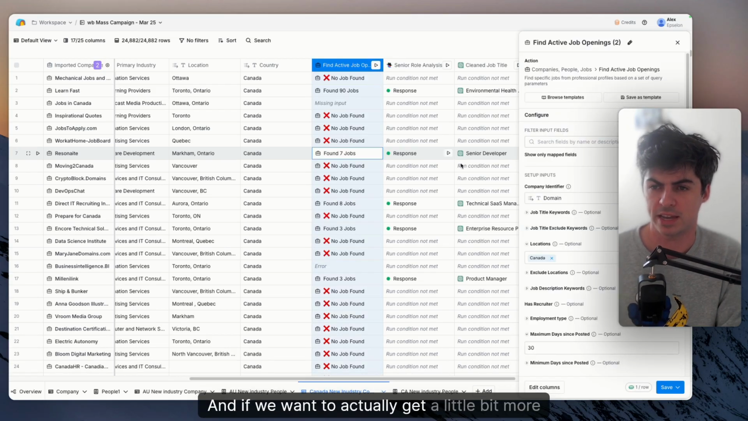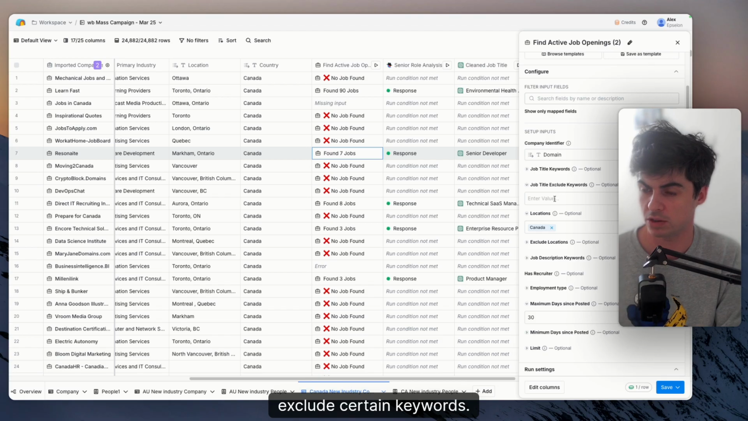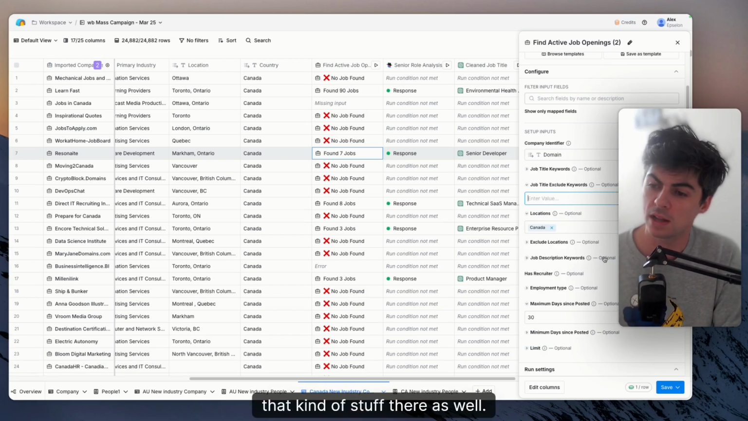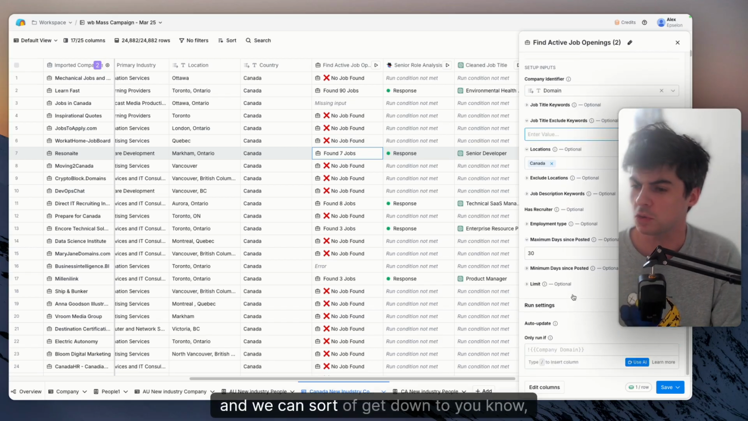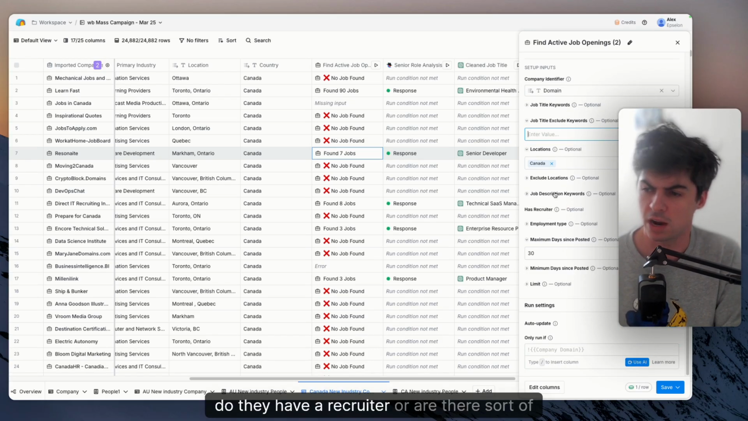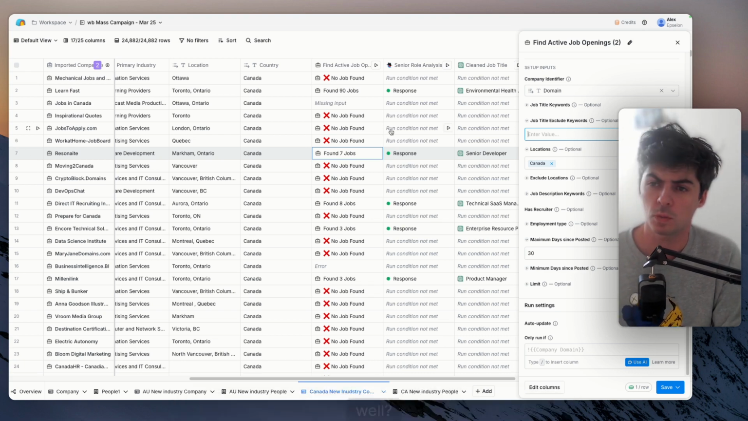And if we want to get a little bit more granular about it, we can use certain keywords and exclude certain keywords. So something I would normally do is get rid of junior, and say, for example, entry, that kind of stuff as well. And we can get down to really granular stuff, like do they have a recruiter, or are there locations within Canada that we want to exclude as well.